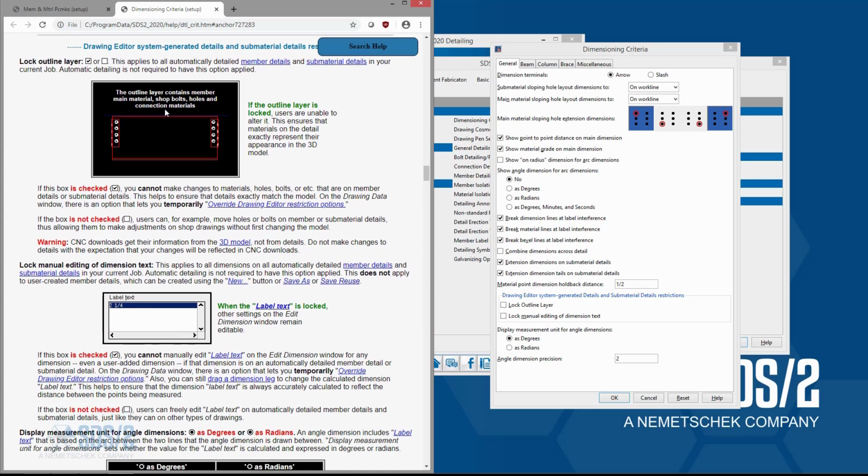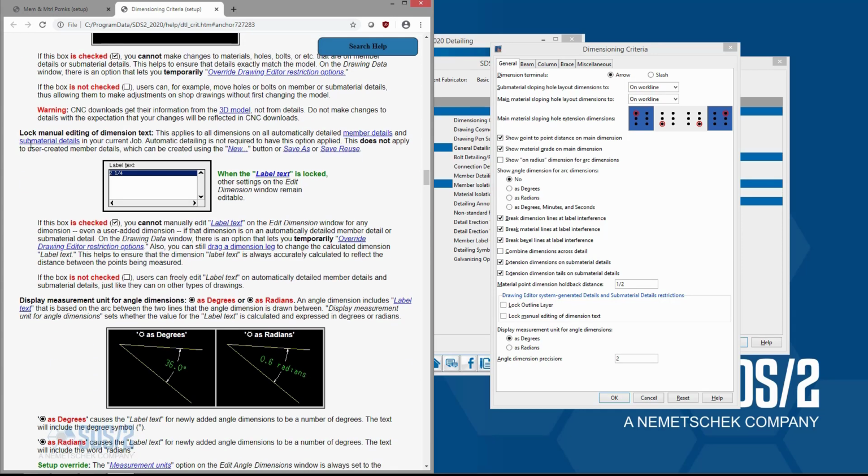And then do I want to lock the outline layer? These are your polygons and the material edges. This is checked. You cannot delete them in the drawing. You have to come in and uncheck this to be able to delete any of these outlines. And lock manual editing of dimension text. This prevents system-generated dimensions from being modified by a user in that drawing, unless again you come in here and unlock this in your setup options.